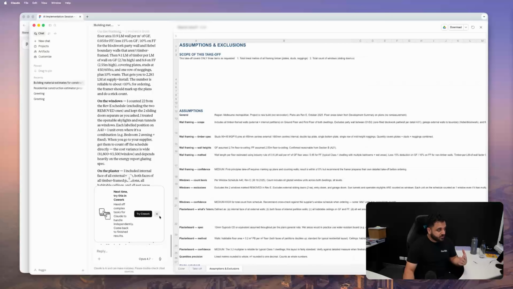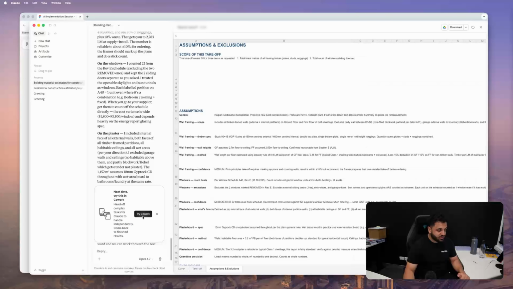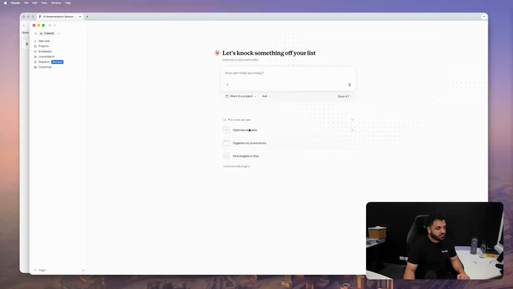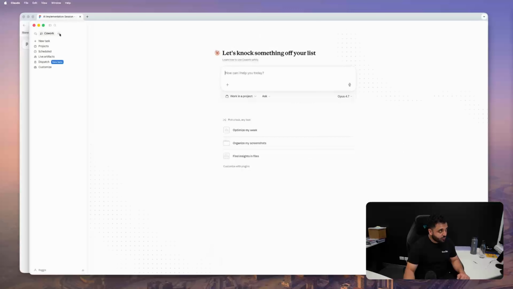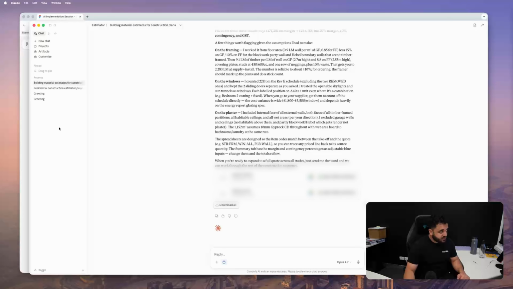Really, really cool. Now, see here, next time try this in Coworker. So hand off complex tasks to Claude to handle independently and come back to finished results. So let's go and try Coworker. But what I'm going to do first, actually, just before we do here, so you can see up here, it's got the 3 tabs: chat, Coworker, and then code. So we've just finished chat, we've used it.